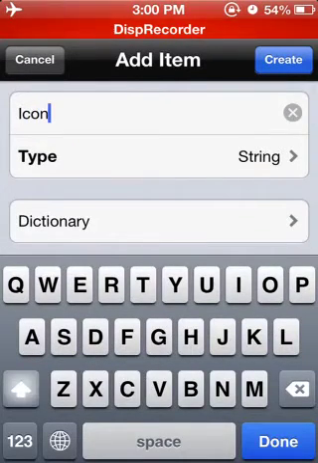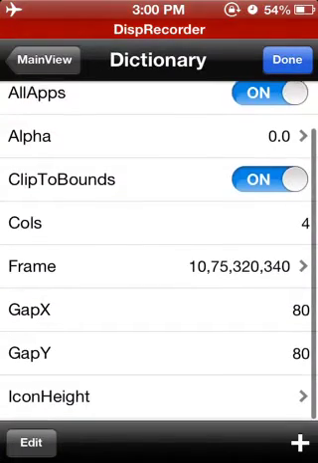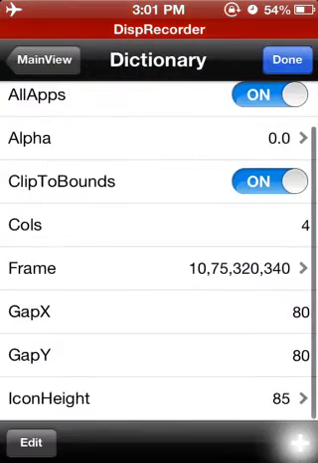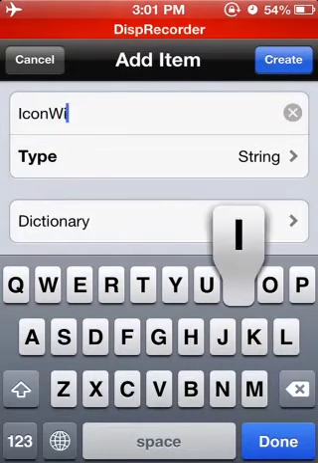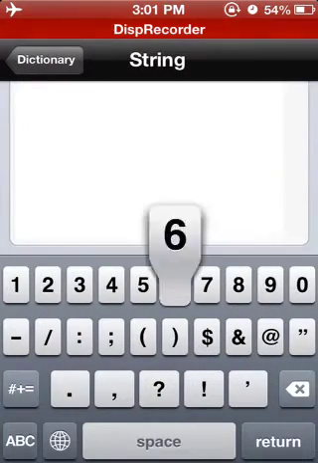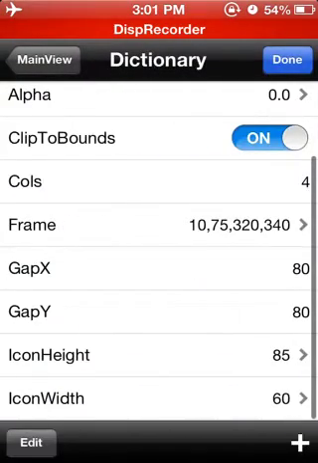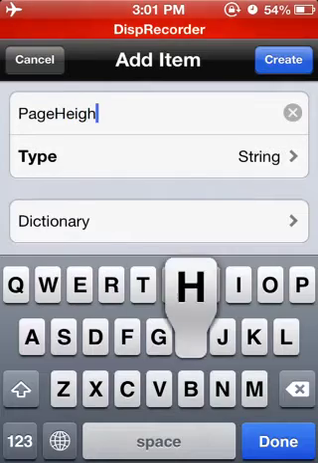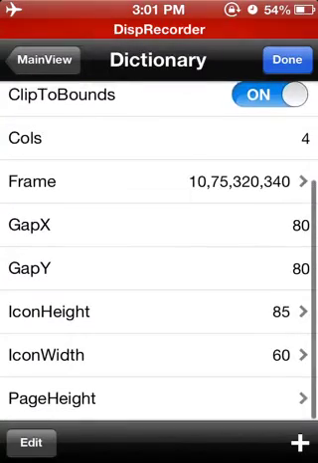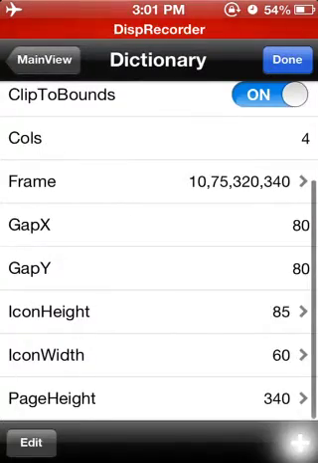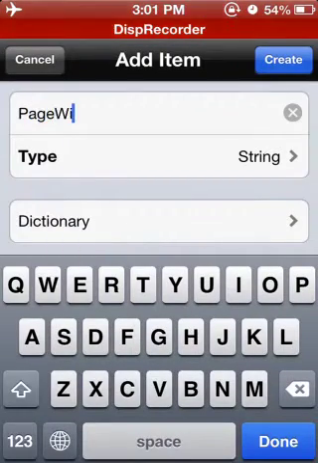Now we need icon height. That can be a string or an integer. I'm just going to use a string. I'm going to do 85. Now you want icon width. And I want that to be 60 pixels. Now we need our page height. Now let's do 340. Page width.